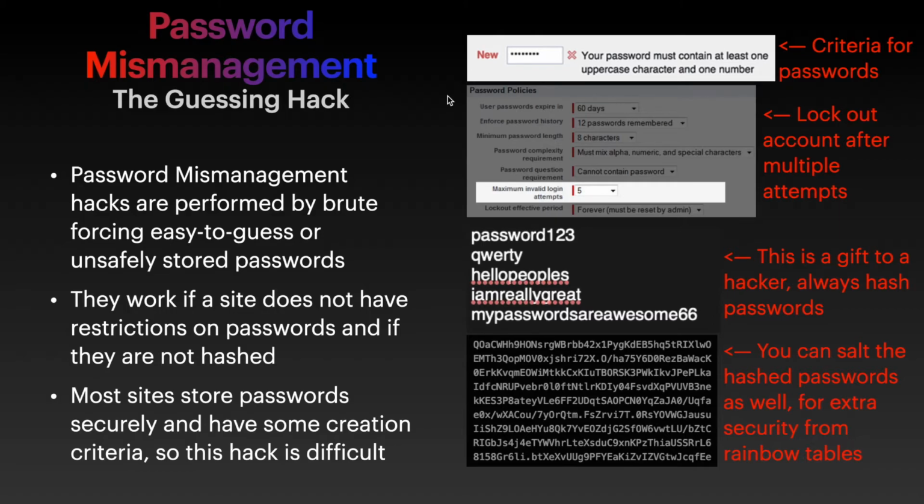So you can also salt the hashed passwords if you're a site owner as well for extra security from things like rainbow tables. What rainbow tables do is they unhash this, basically they reverse it to turn a hashed password into plain text. Although if you salt it, it pretty much makes it impossible.